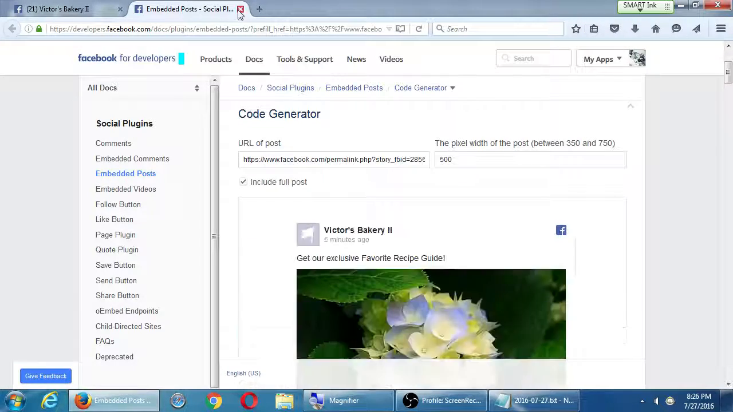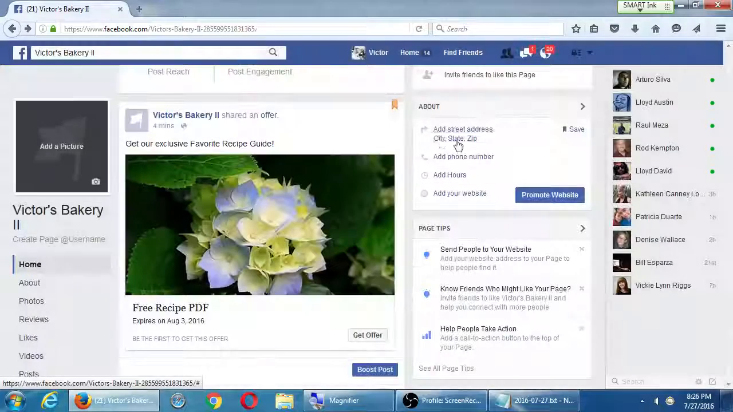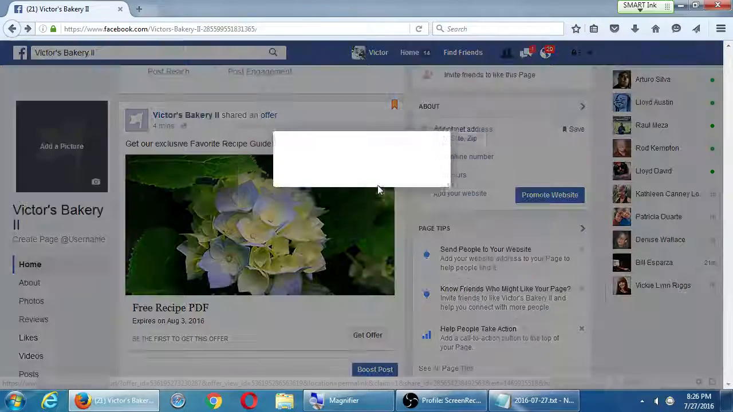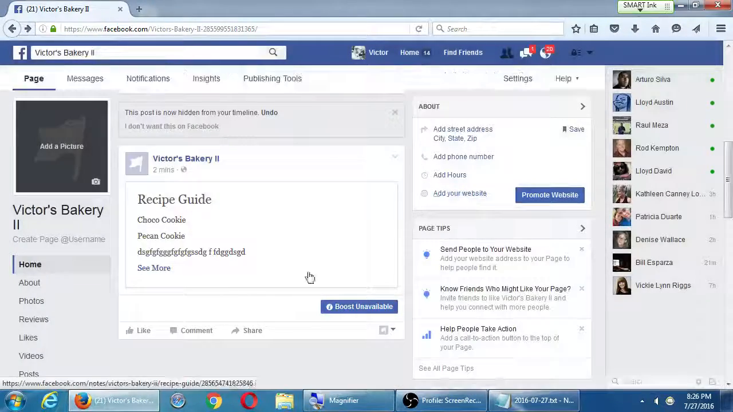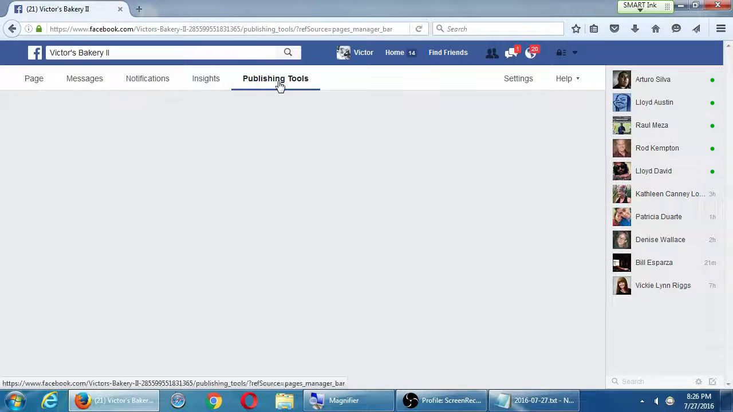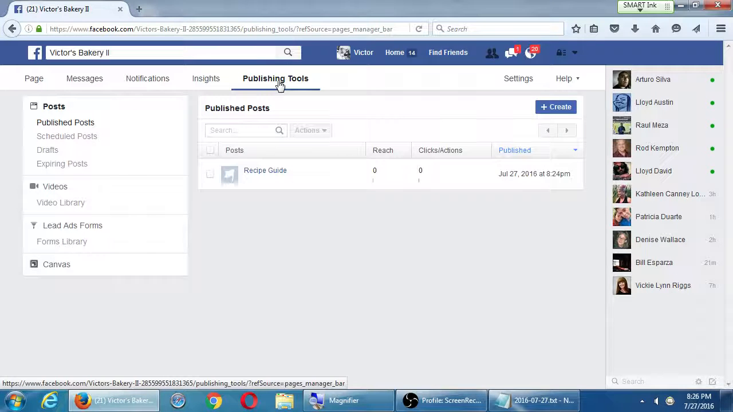Settings. Hide from timeline. If I no longer want people to see it, I can hide it. And okay, it's gone. Well, where did it go? It's in your publishing tools. Everything that you've created is still going to be findable here under publishing tools.